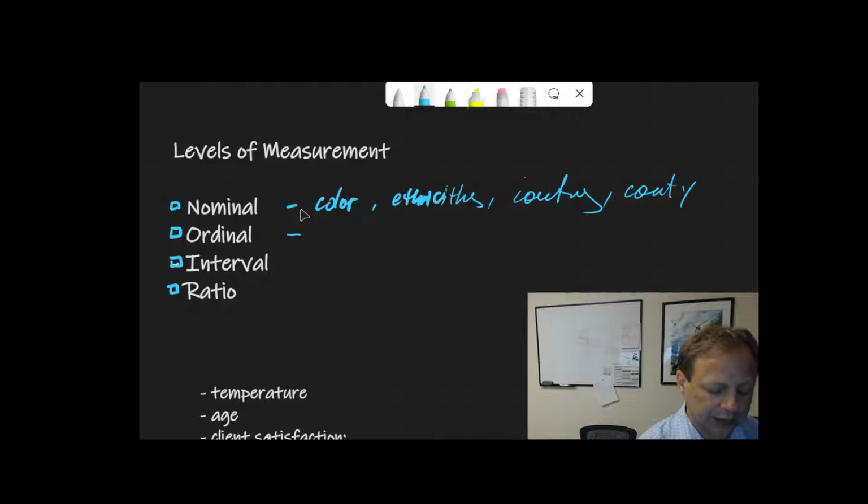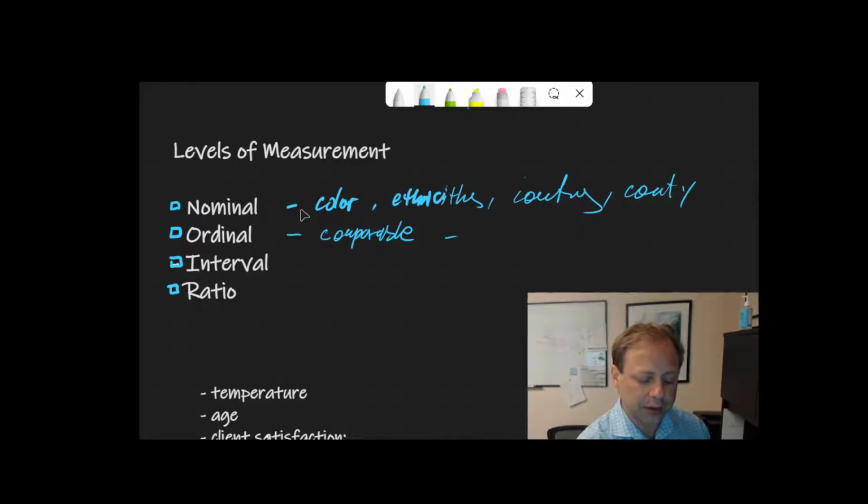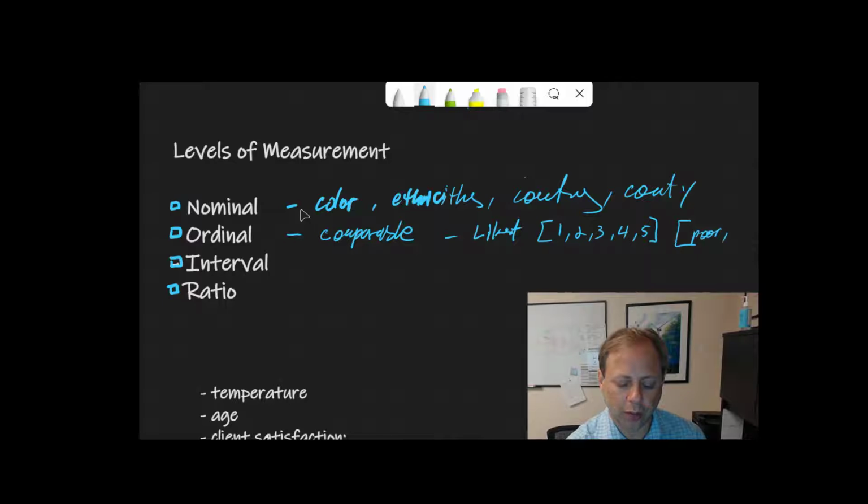Ordinal has a comparable characteristic, right? But it's often in these categories where we can't measure the difference between them. You'll often find this in what we call a Likert scale, right? On a scale from 1 to 5, how satisfied are you in your cheeseburger, right? You see these a lot in marketing when you have poor, satisfactory, good, excellent. And we're able to say, hey, this one is better than that one, but we can't really see how much better it is, right?